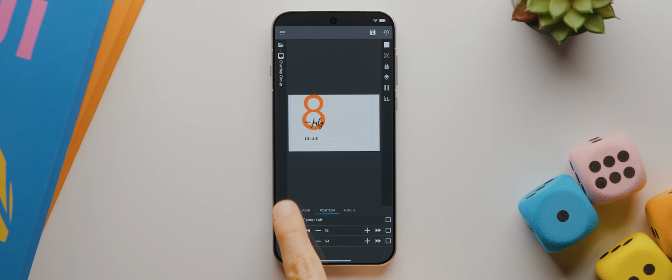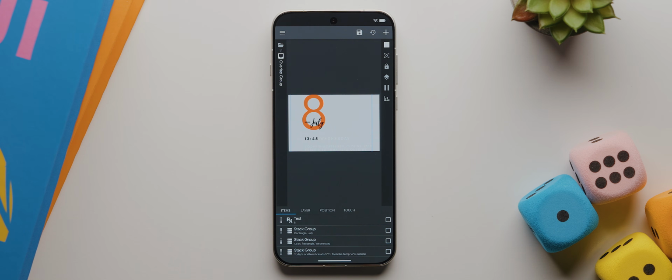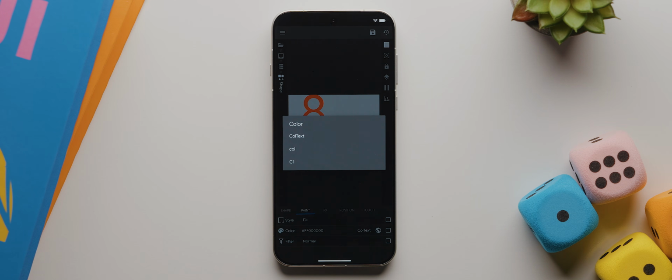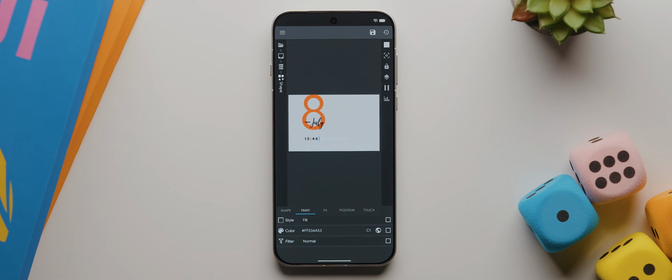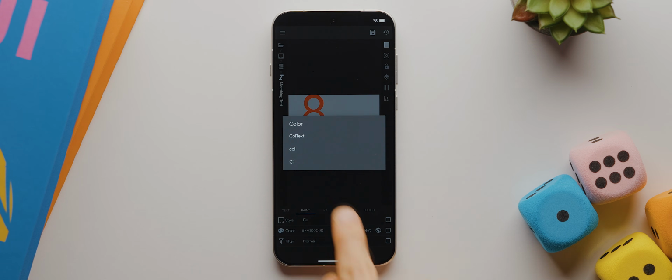The last thing left to do is to come back to the items tab here, then I'm gonna tap this second stack group here, then the rectangle shape, then come over to the paint tab, tap the checkbox next to the color here, then tap the globe icon up here, then tap the color code and change this to the new global color that we just set up, C1. Then I'll come back, tap on the day text layer at the bottom here, then come over to the paint tab and repeat those same steps, tap the color checkbox, tap the globe, then change this to C1.